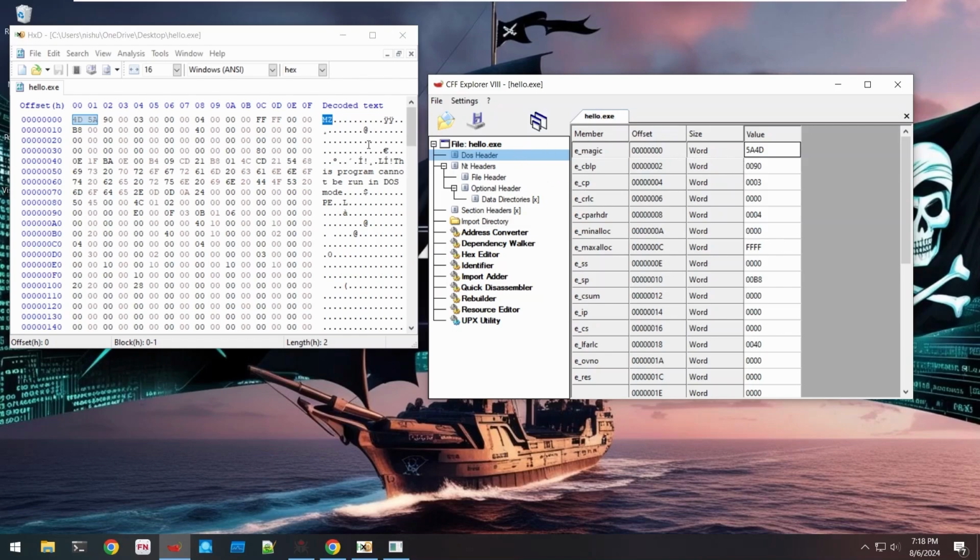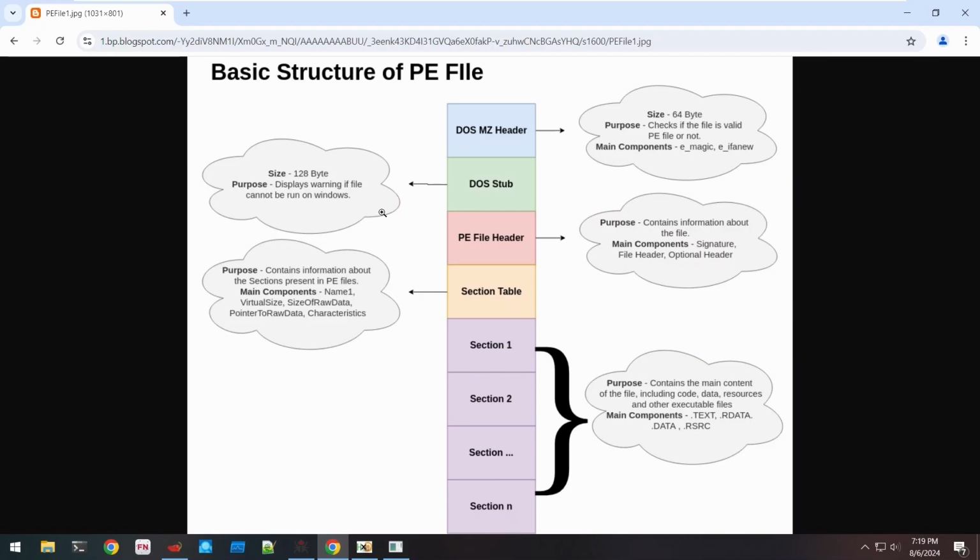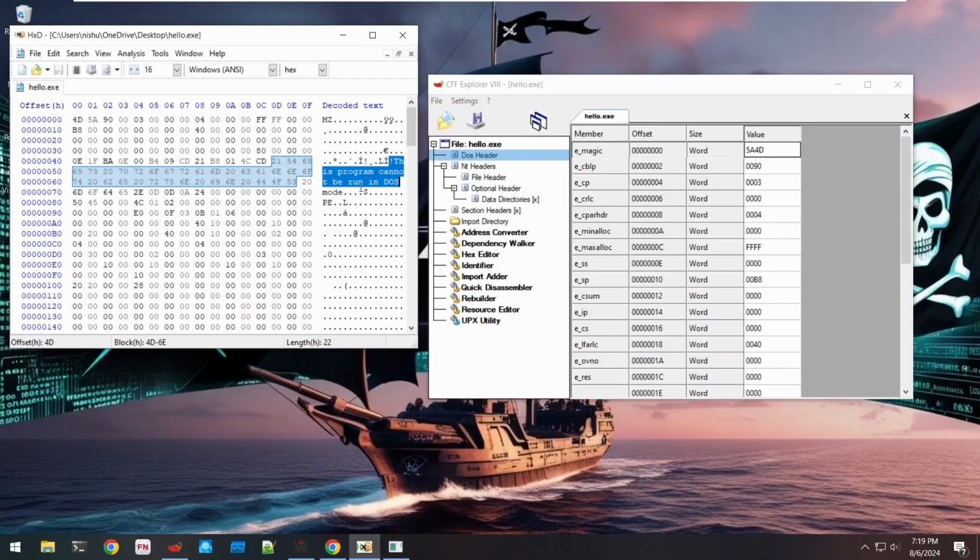Now, after this, in the hex editor, you can see that it also contains the message "This program cannot be run in DOS mode." As we have already seen in the structure, the DOS stub contains the warning that displays if the file cannot be run in DOS. And this is the hex that contains the value of the warning about the DOS file.